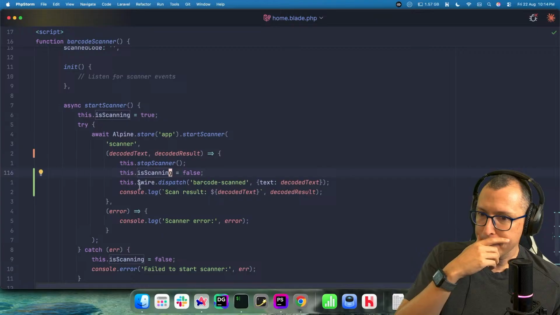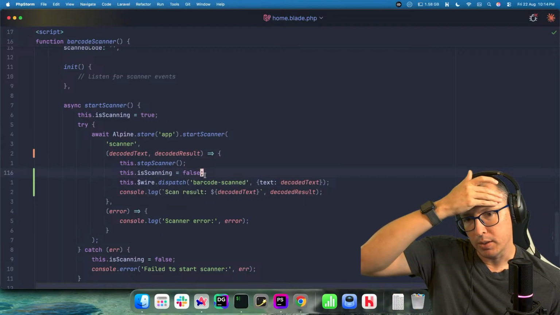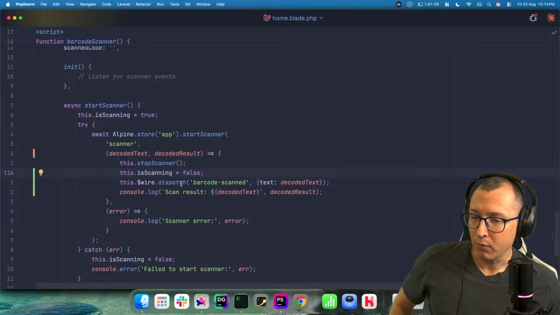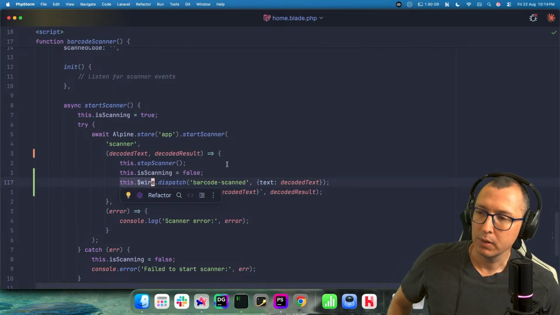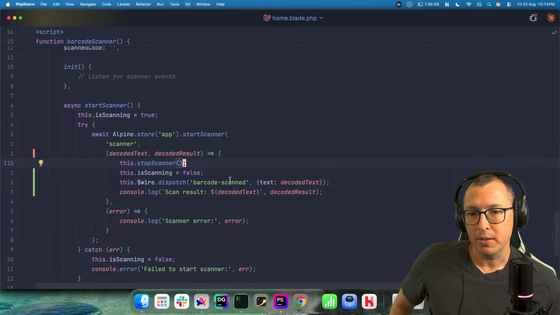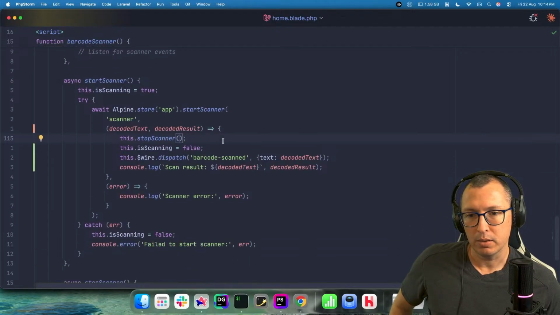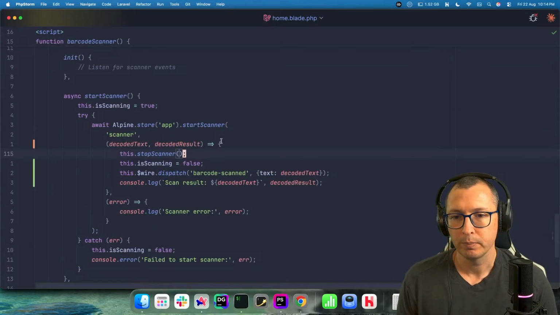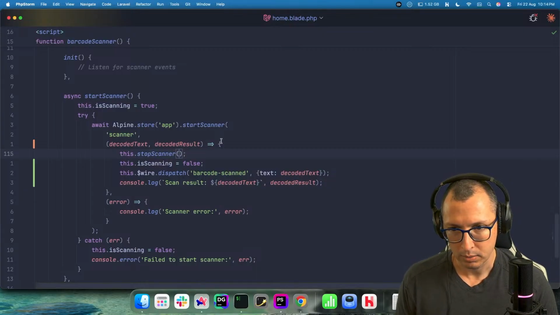And this is what worked for me when working on this. I'm dispatching an event in Livewire using the wire object, using this wire. This is what worked for me. And when I dispatch this, I am going to create another method that will actually handle this in the component. So let's try and do that before we begin. Barcode scanned.